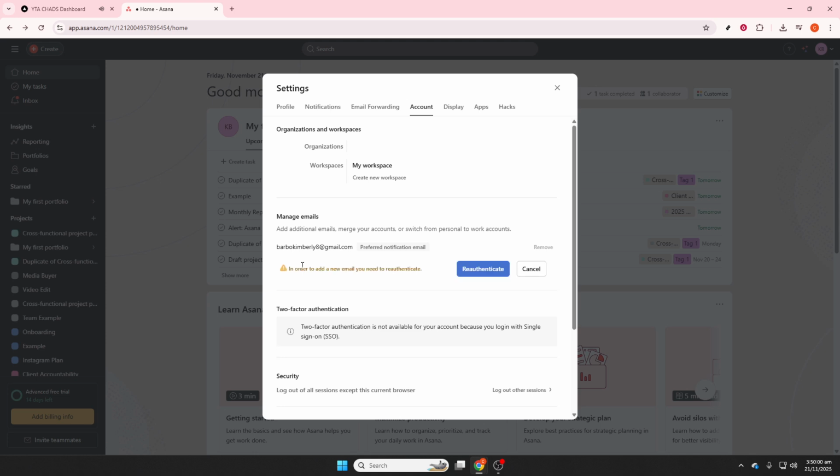After you remove an address, double check that your access remains intact. If you use email to task forwarding, test by sending a quick email from a remaining address to ensure tasks still create correctly. Update any inbox rules or filters that reference the removed address. Remember, email associations are at the account level, so the change applies across all your workspaces and organizations in Asana.